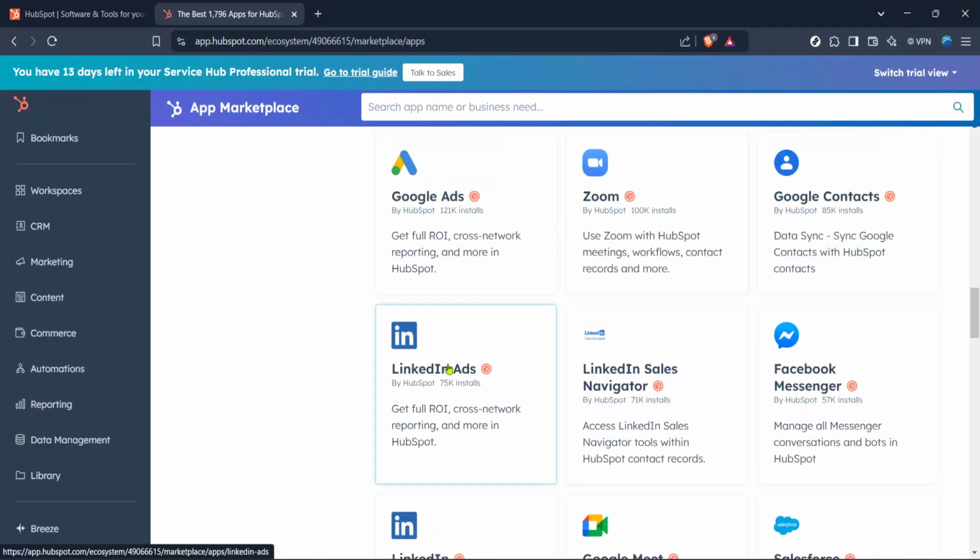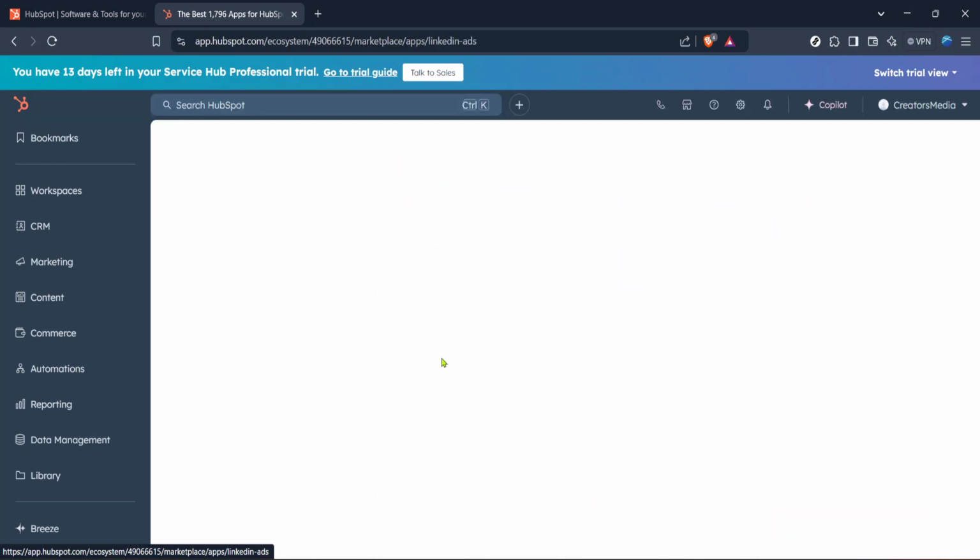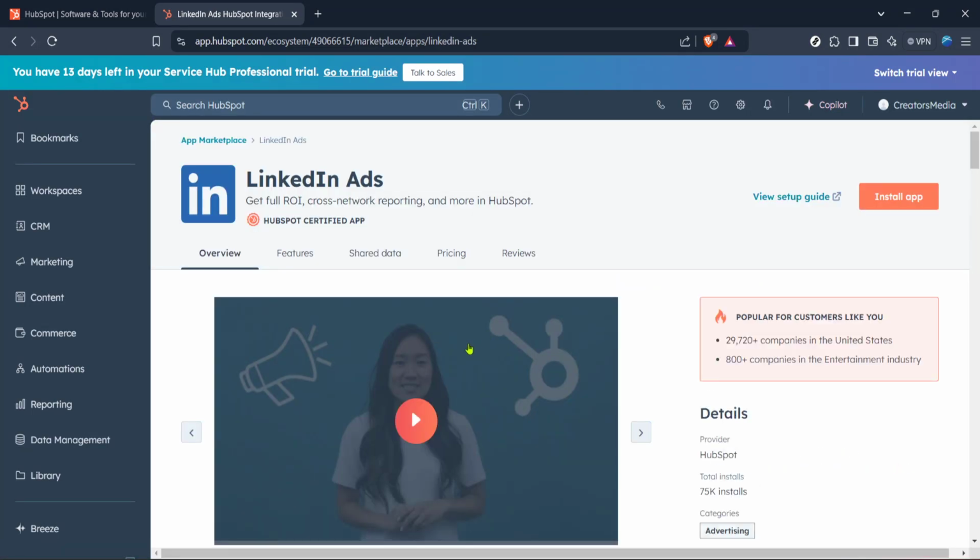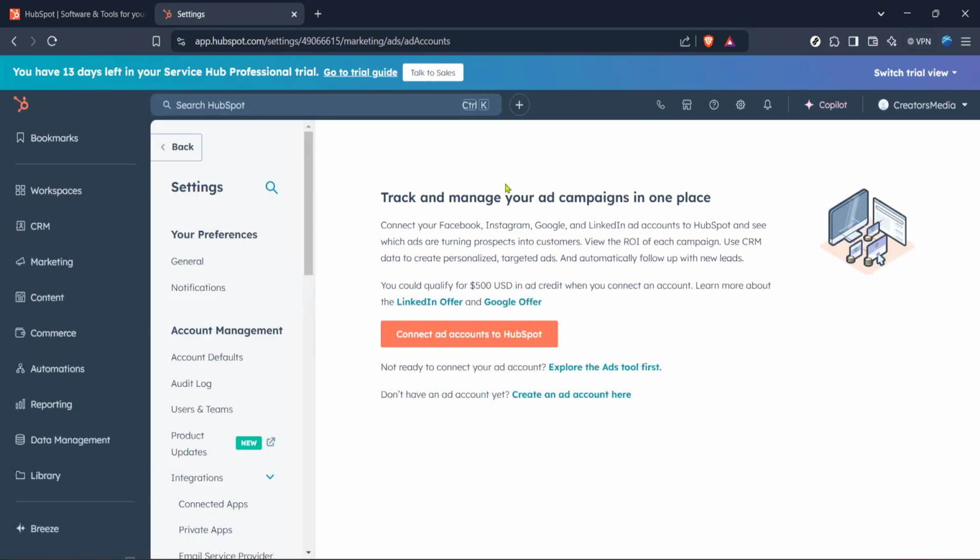Once you've located LinkedIn Ads, the next step is to click on it. This action will bring you to a new page where you'll be presented with detailed information regarding the LinkedIn Ads app, including functionalities, user reviews, and more. Pay attention to any specific requirements or settings you might need to adjust.